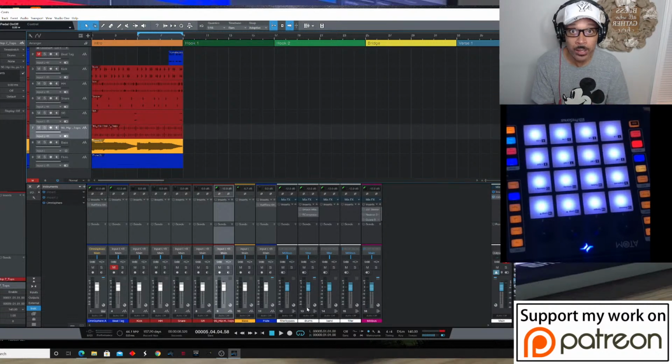Bass is a different thing. Like this is a bass. I mean, it is an 808, but it's real bassy. So I might want to treat it differently.